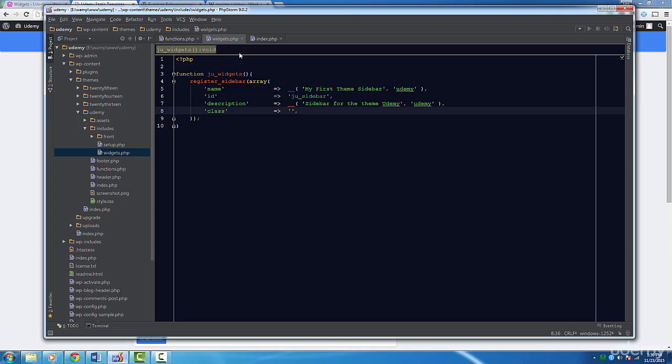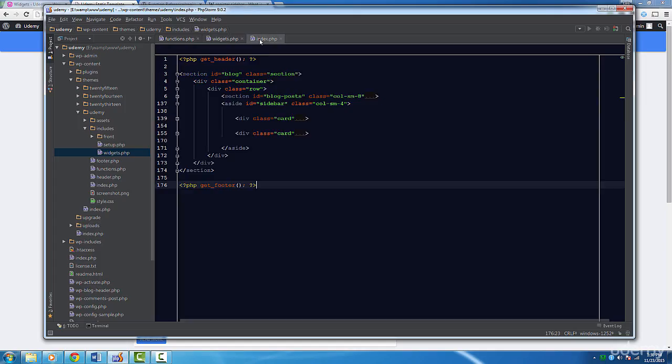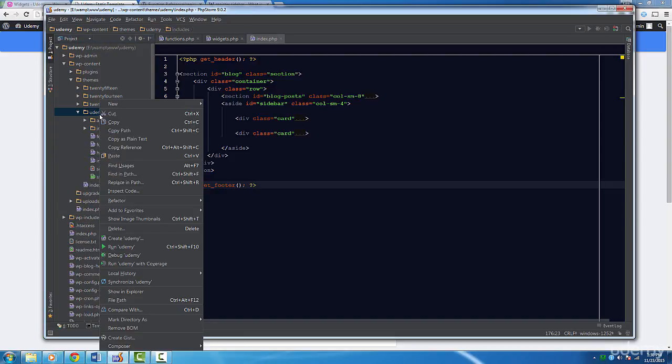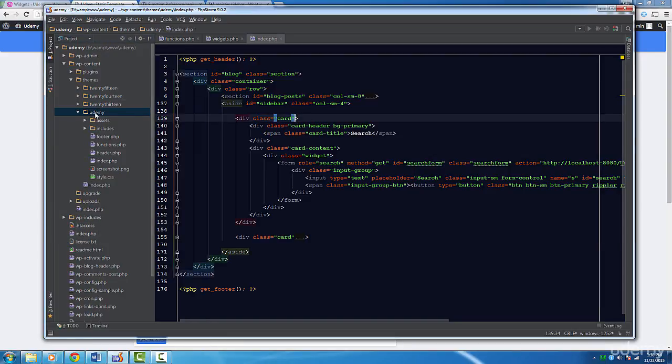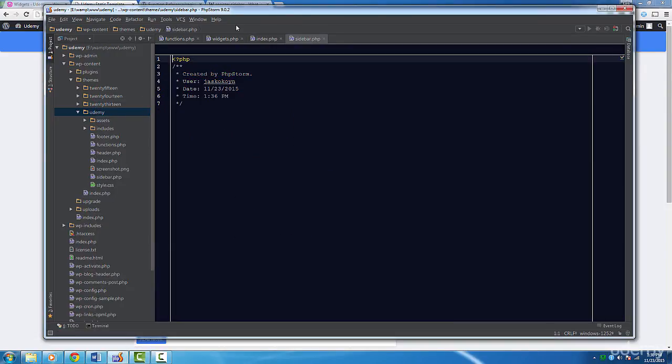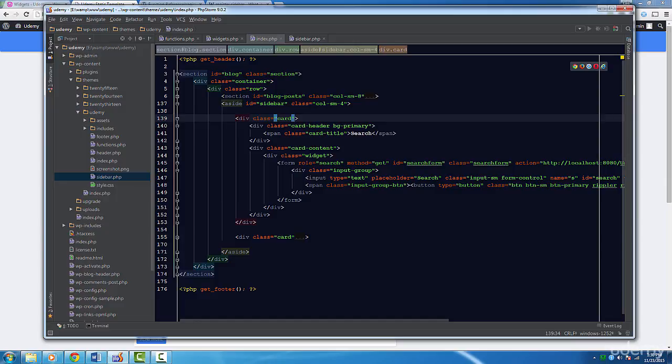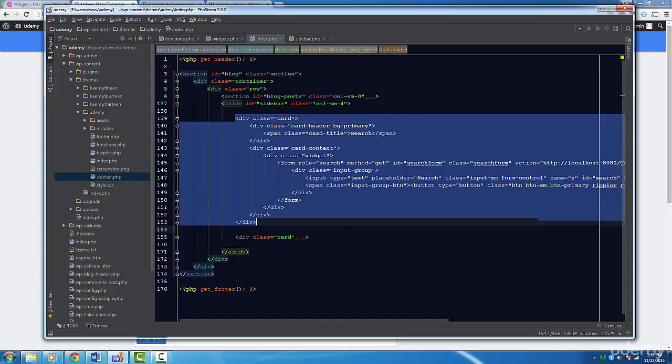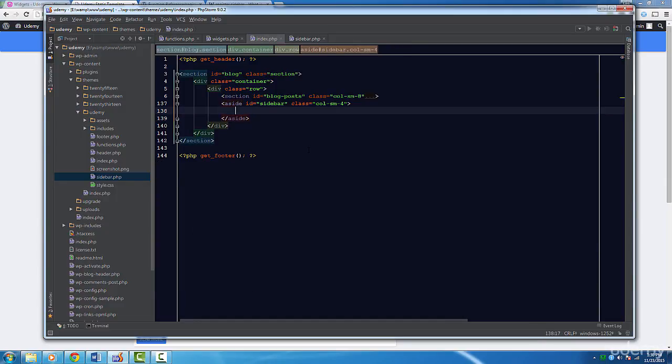Just like the header and the footer, sidebars can be put in their own files and be called with the function get_sidebar. The rules for names apply to this function as well. So let's create a file called sidebar.php. Next, let's completely remove all HTML between the aside tags in our template. Then, let's call the get_sidebar function.